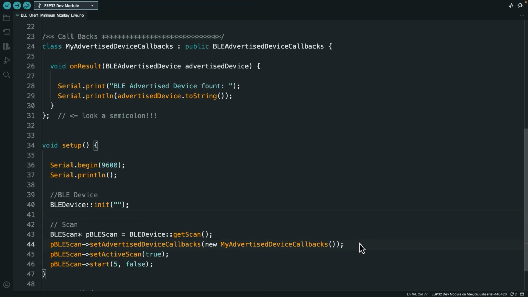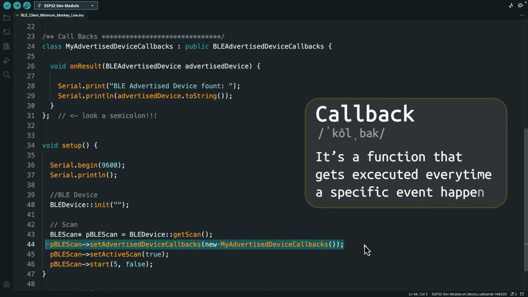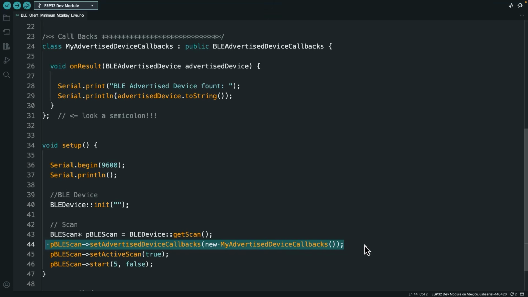So the first thing I did is I added this line of code down here right after we created our BLE scan object, after we grabbed it from the BLE device. And what this line does is it sets the advertised device callbacks for our scan. Now, a callback is simply something, usually a function, that gets executed every time a specific thing, like some event, happens. And in this case, these callbacks are for advertised devices, and they're part of our scan.